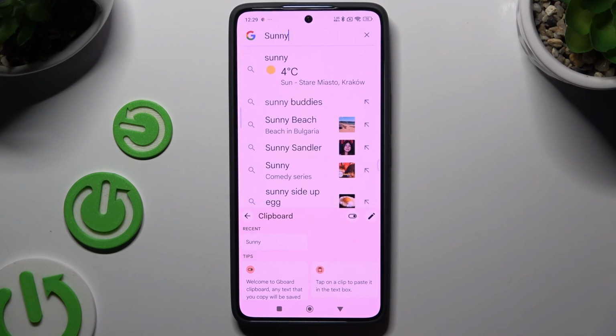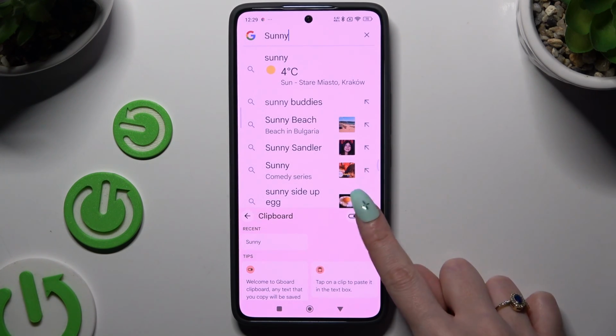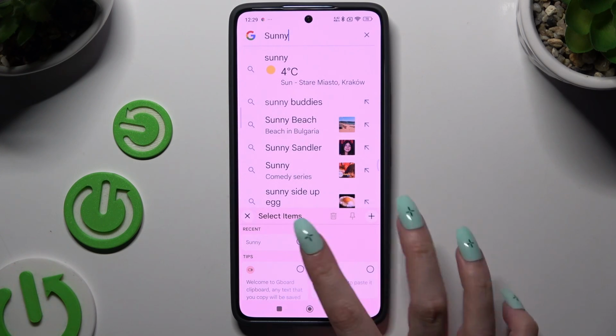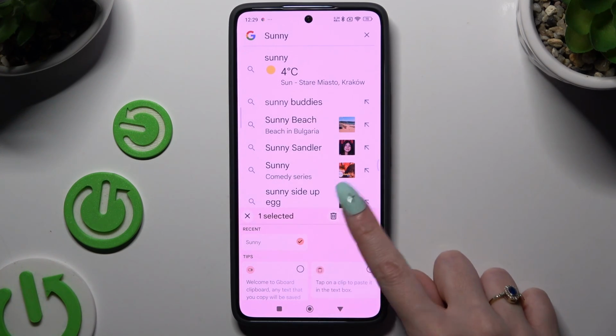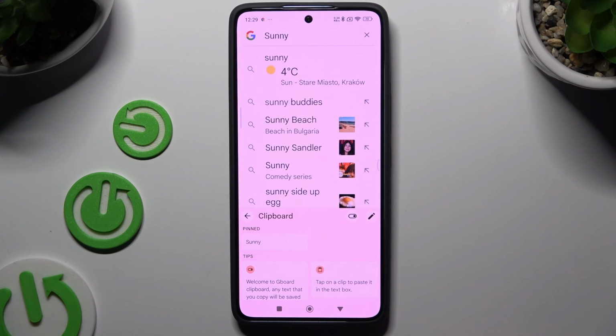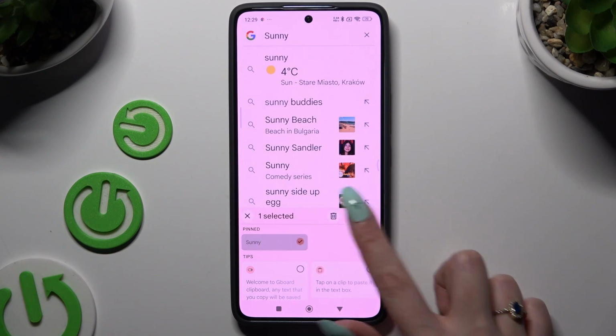In order to pin it, click on this pen at the top right corner, select your text, use pin icon, and to unpin it, do exactly the same.